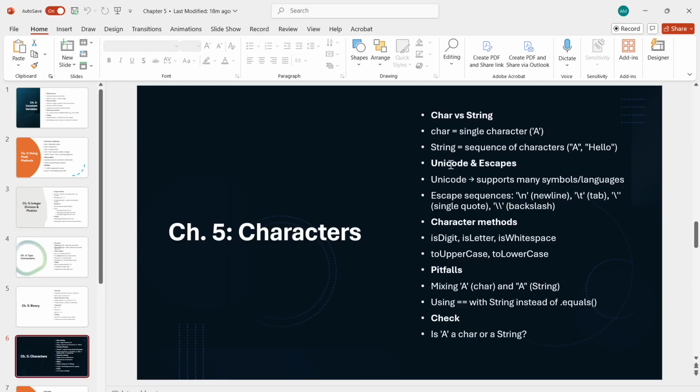We have Unicode and escapes. So Unicode, Java char uses Unicode under the hood. That just means it can represent many languages and symbols, not just basic ASCII. So you don't need to memorize codes, but know that each char has a numeric code point behind it.